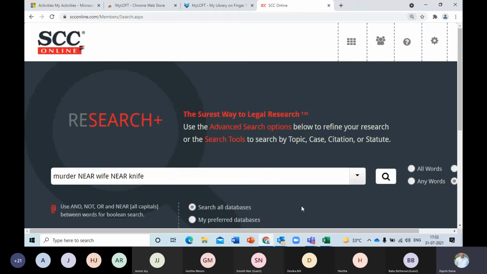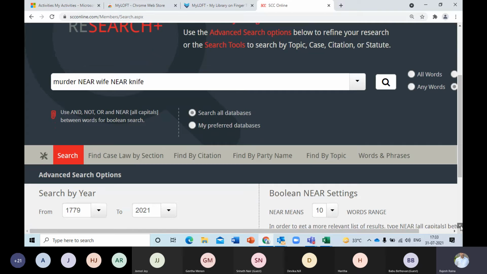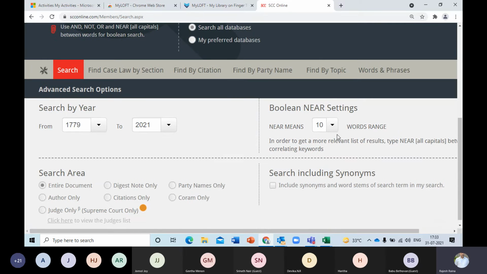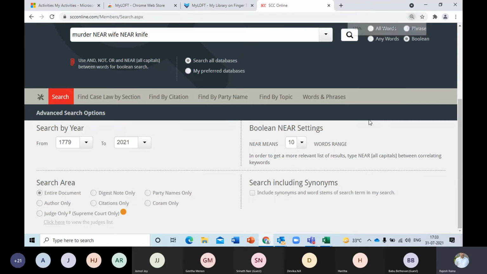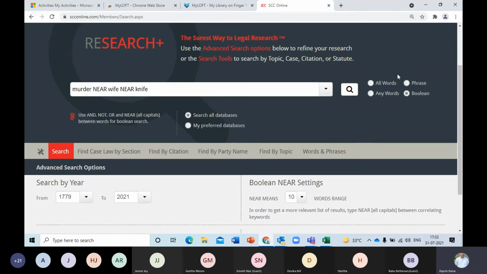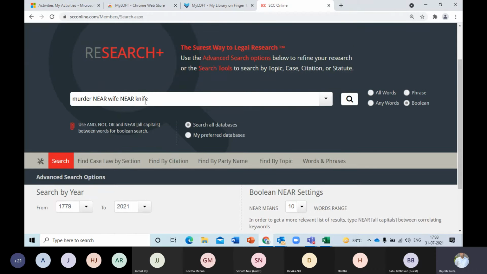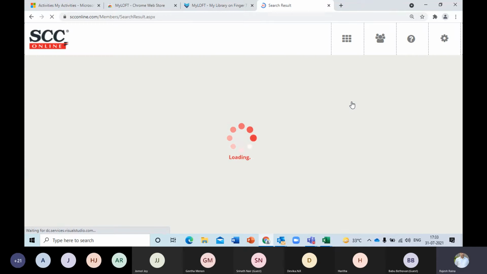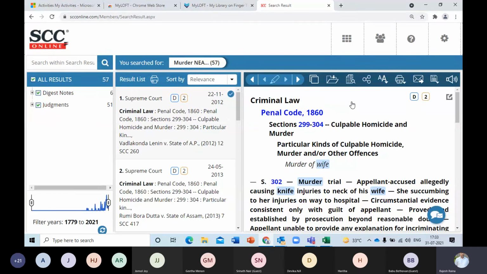So what it will do is search for the three words in a vicinity of 10 words. If I want it to be searched in, say, a paragraph, then I can increase it to 20. If I want to be very precise or very nearby, I can reduce it to less than 10, maybe 5. And then it will search all of them in a sentence. So these three words will be appearing near each other. Therefore, I will get the results that I'm looking for.